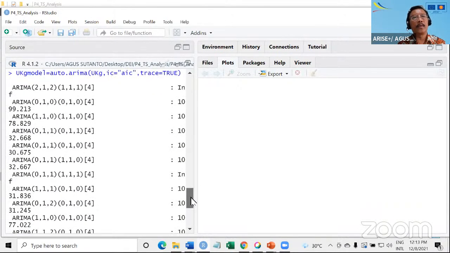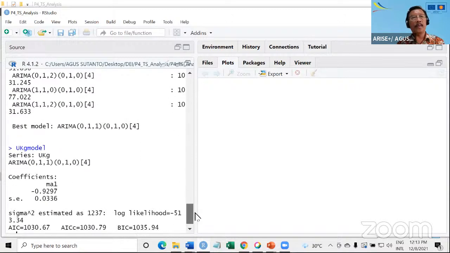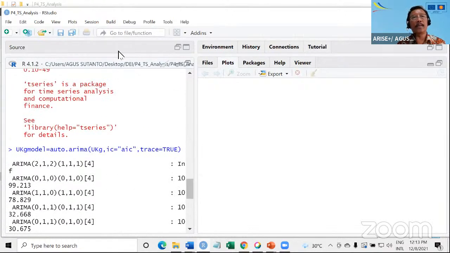So they tried many models and then picked the best one, which is the one with the lowest AIC. Yeah, then 37, and this is the model. And after we have the model, we forecast.